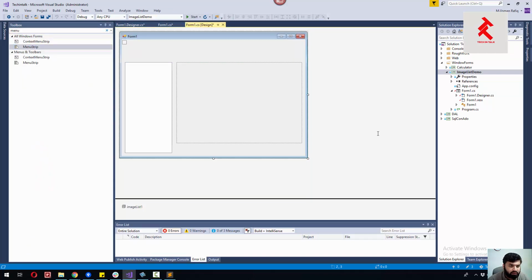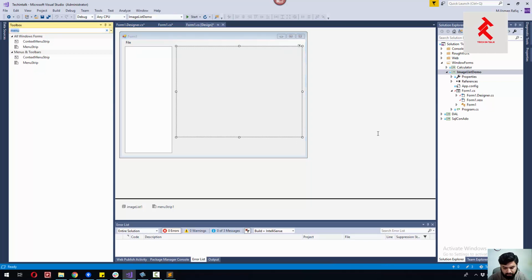menu strip. I will add this one here, right? And I will add first menu with the name of file, and I will add a sub menu with the name of select directory, right? So yeah, and let me just adjust these controls, and let's add two buttons for next and previous as well. Let me add button 1 and button 2 like this.